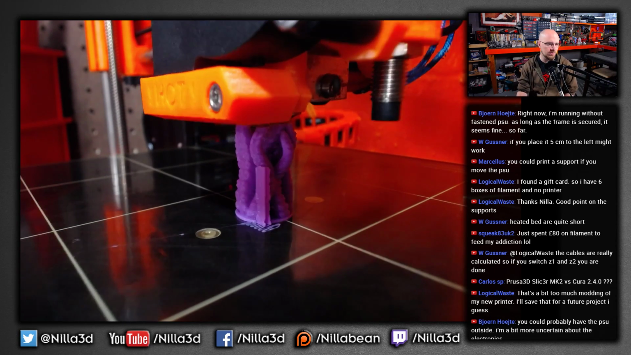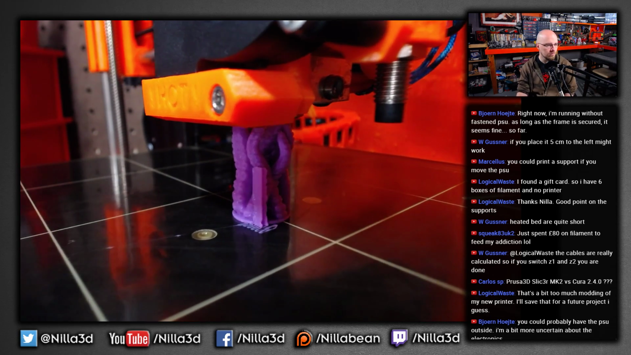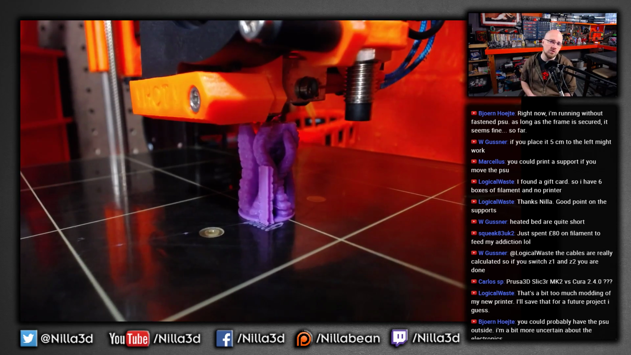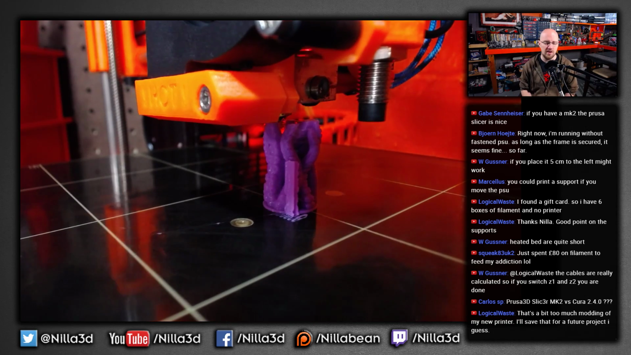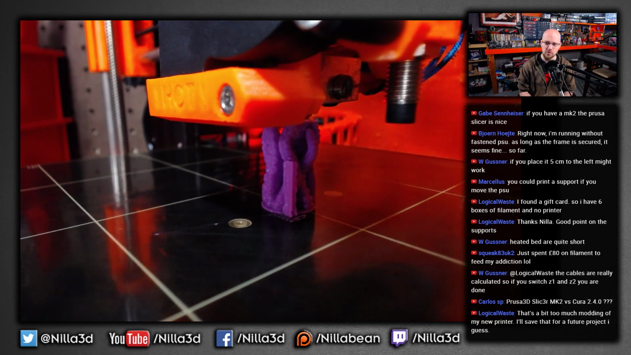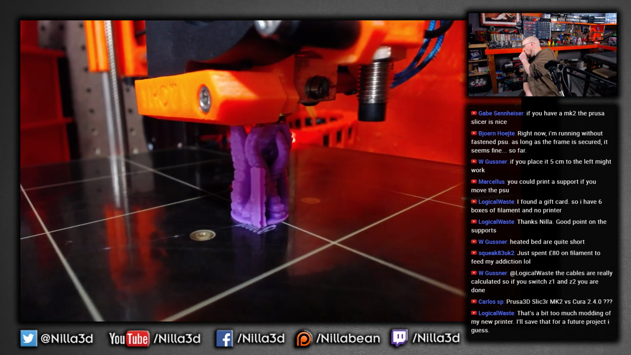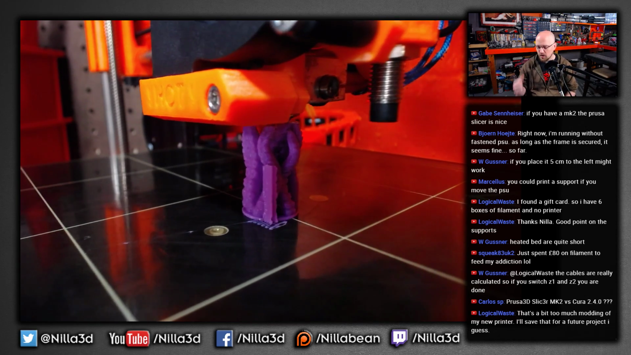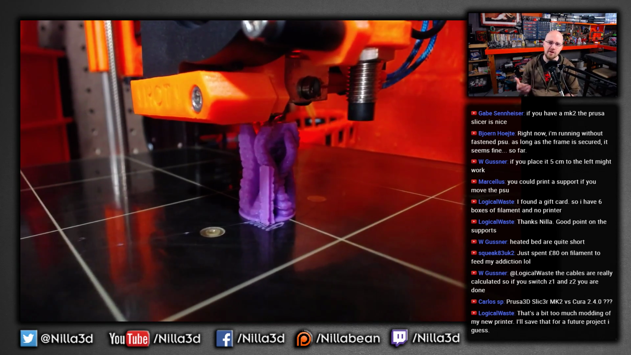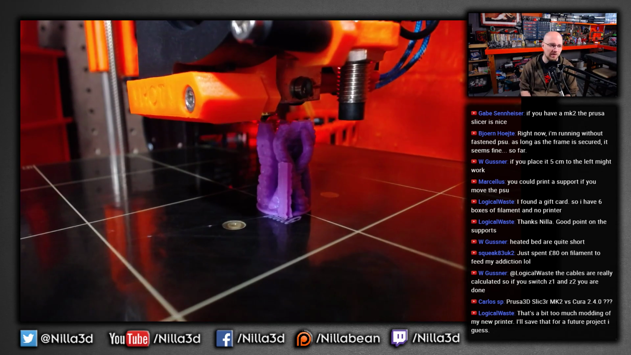Bjorn, you're running without the fastened PSU? Yeah, like I said, I don't personally know if it would be a problem. I just know that the way the printer's designed, it acts as a structural support. Because if any of you have seen the 3030 Haribo edition, you'll have to Google that.